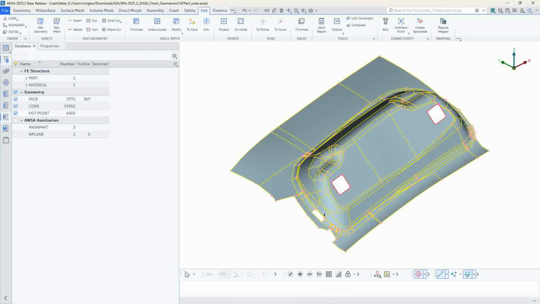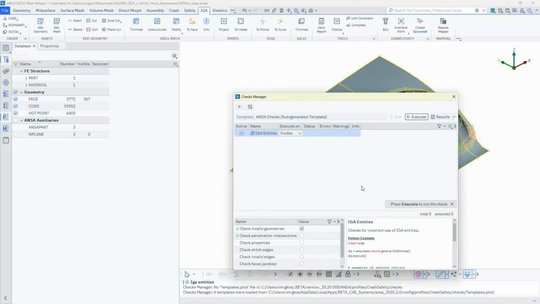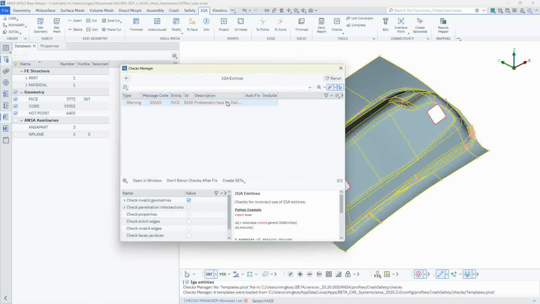Last but not least, it is now possible to identify geometry quality issues early in the IGA workflow for large assemblies. IGA checks are available under Checks More IGA entities. A new option, Check Invalid Geometry, detects incorrect usage of IGA entities and reports the associated errors and warnings.